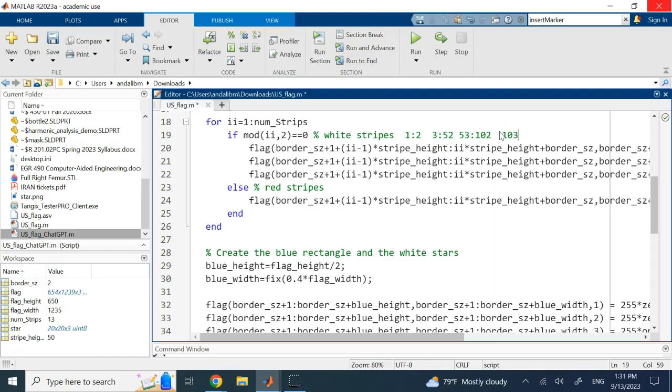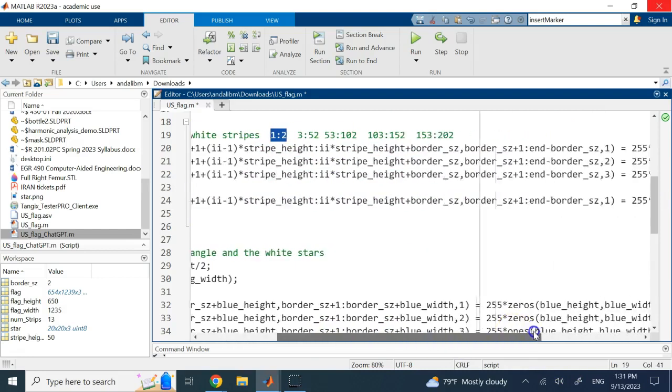So the next one is going to be like 103 to what? To 152. Again, this is going to be what? Another red, and then you go from 153 to like 202. It's going to be another white. It goes all the way to what? To the end of the image height. So you see, this is how I'm controlling the location of the rows.